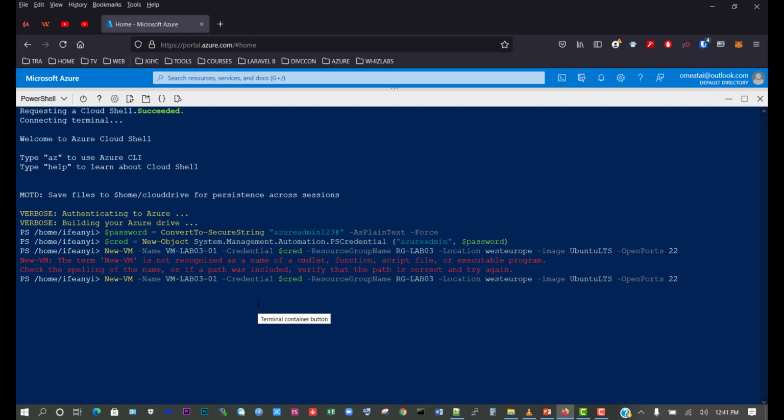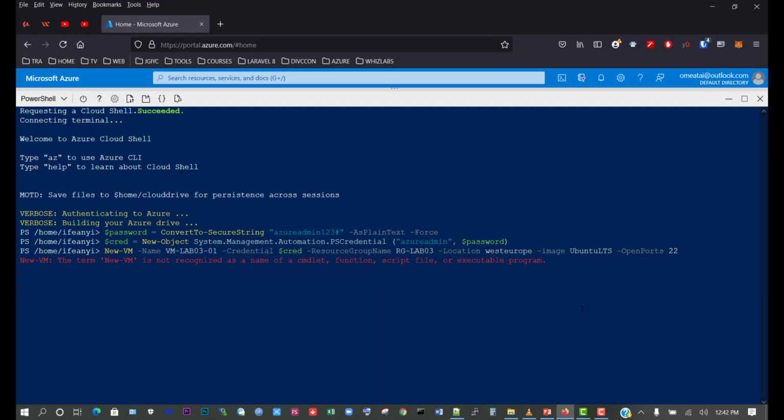So we made a mistake. It's meant to be new Azure VM. So AZ VM. So press enter. And now it has successfully created our Azure virtual machine.